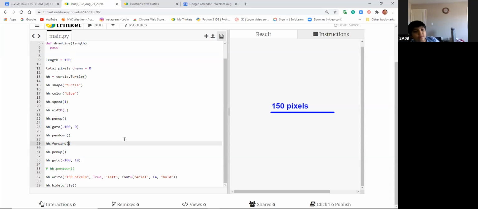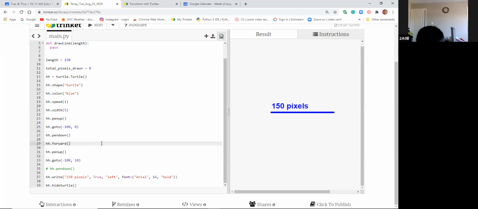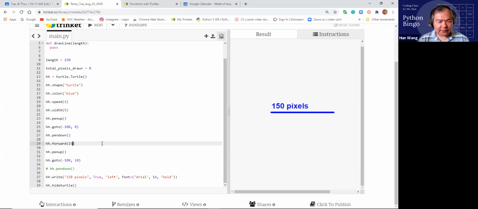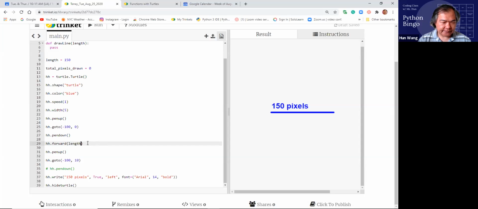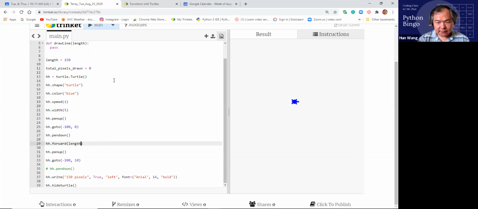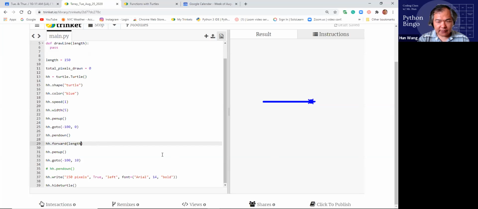Tanay, look, I created a variable called length. It's equal to 150. So what could I put in here instead of typing 150? Length. Right, I could put in the variable, and the turtle is drawing the line.